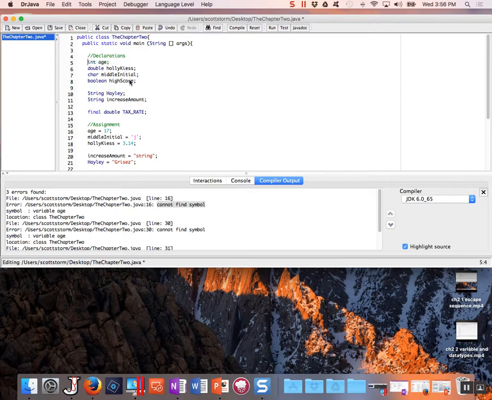Okay? So whenever we do Holly Keese, there's a lowercase h and a capital K. Well, if you try to use the variable Holly Keese with all lowercase, you'll get a cannot find symbol error. If you ever see cannot find symbol, it just means you never made the declaration. So go check your declarations. So let's try the second time.